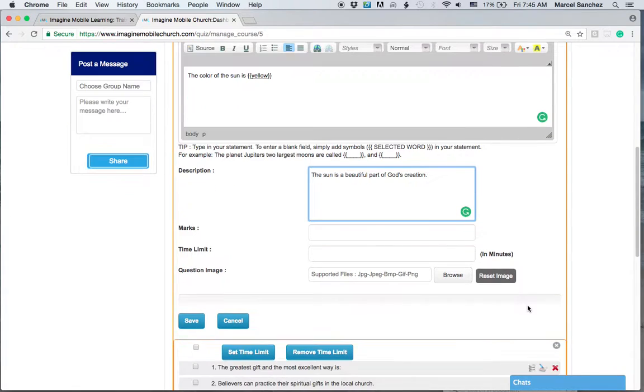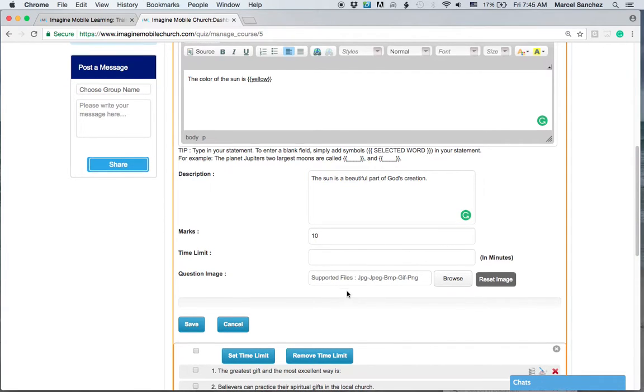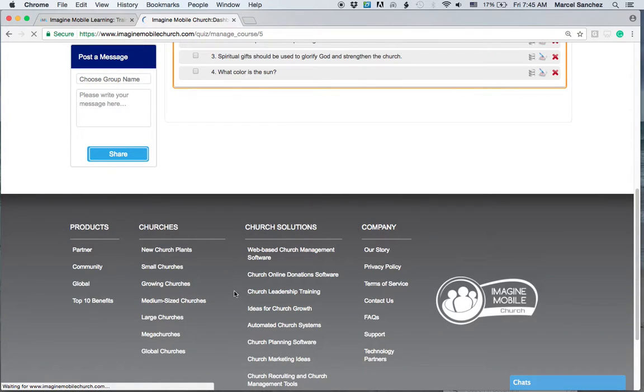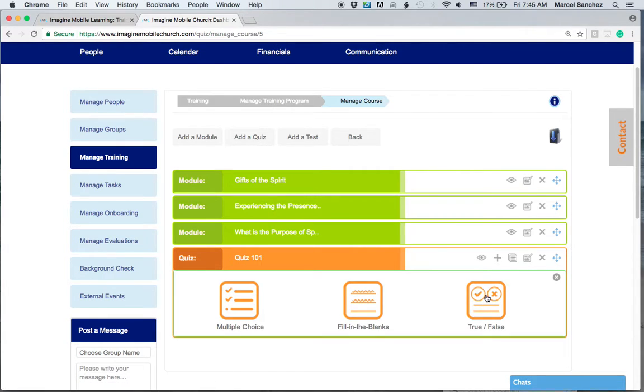Now, let's do it again. All right, so this is a statement here. I'm going to put 10 points, 1 minute. Okay, now all I need to do here is enter this information, and I click on save. That's basically it. Okay, so let's take a look at another type of question, which is true and false.